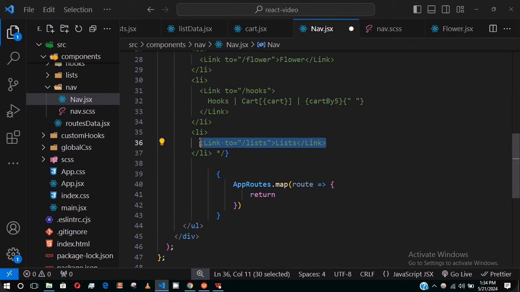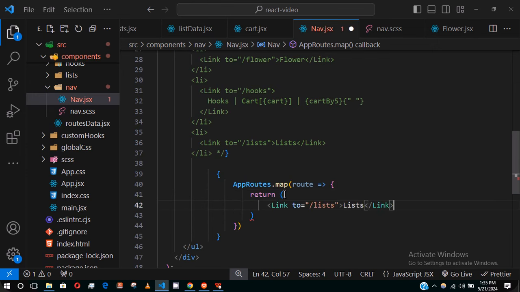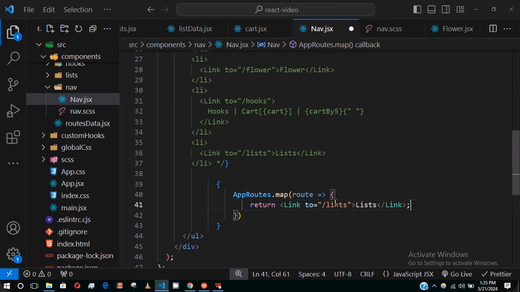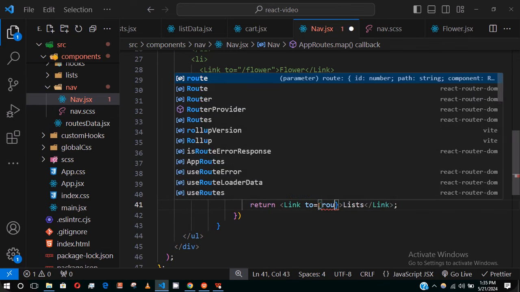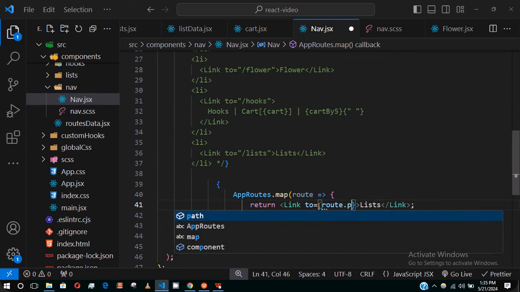So let's just copy one, Ctrl C. And instead of this path, here is going to be our route dot path, and that is it. And this list text here is going to be our route dot nav name. So you see why we give it a nav name.